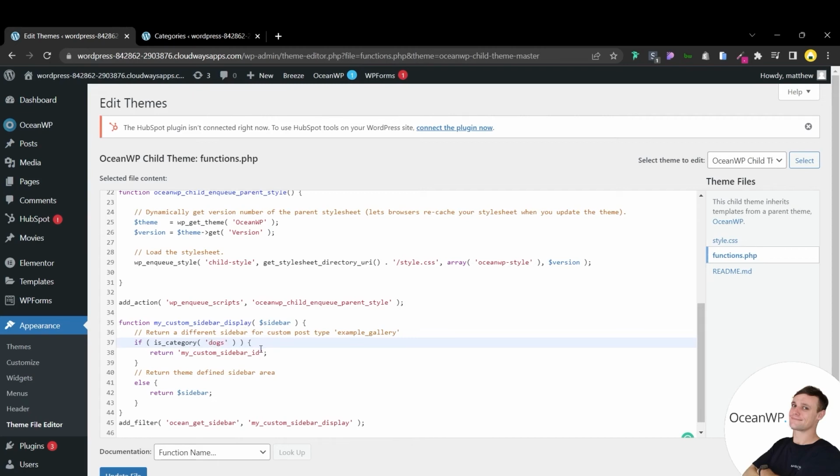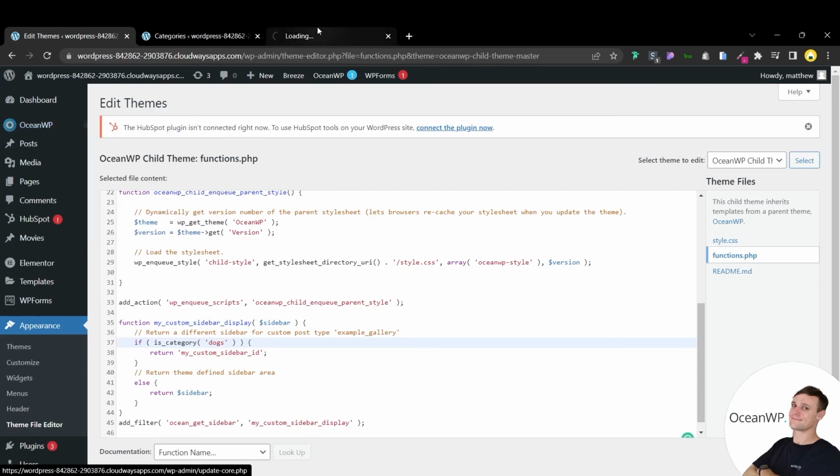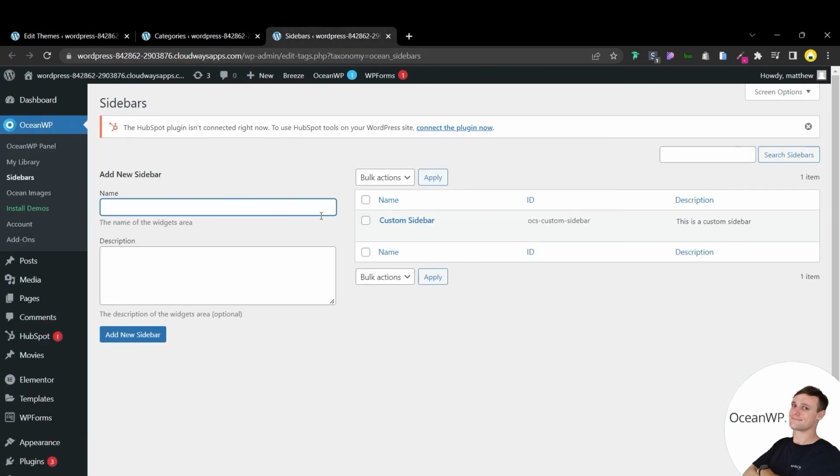Now, what we also need to do is create a custom sidebar for this particular archive. So we'll come back to this piece of code in just a second. I want to open up sidebars in a new tab, and I'm going to select add new. I'm going to call this archive dogs, so this is going to be an archive for the dogs category. You guys can name it anything you like. So I'm just going to select add new.